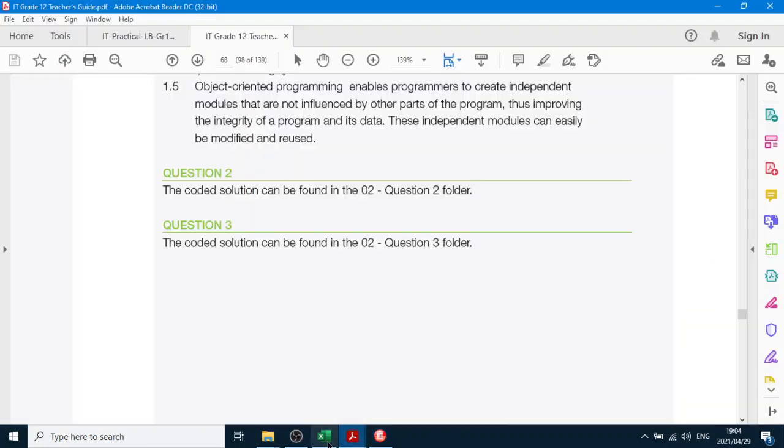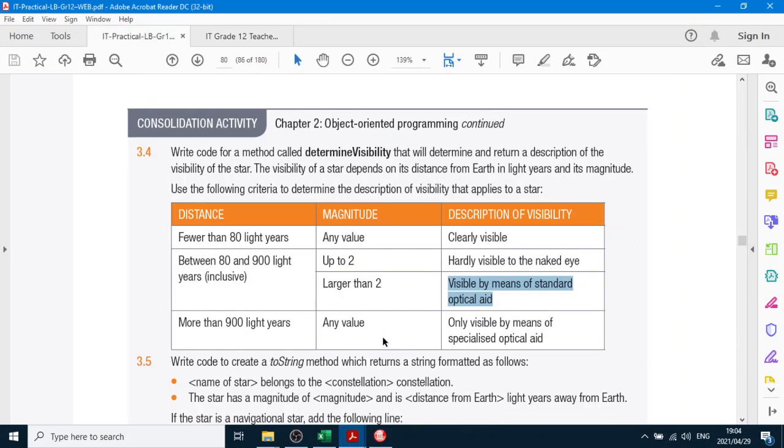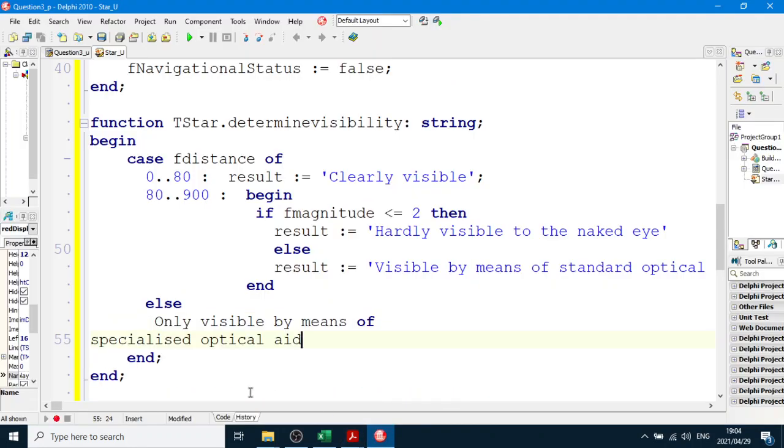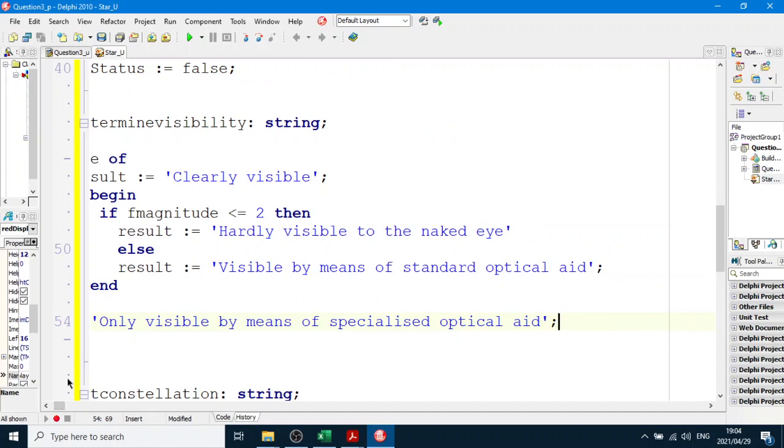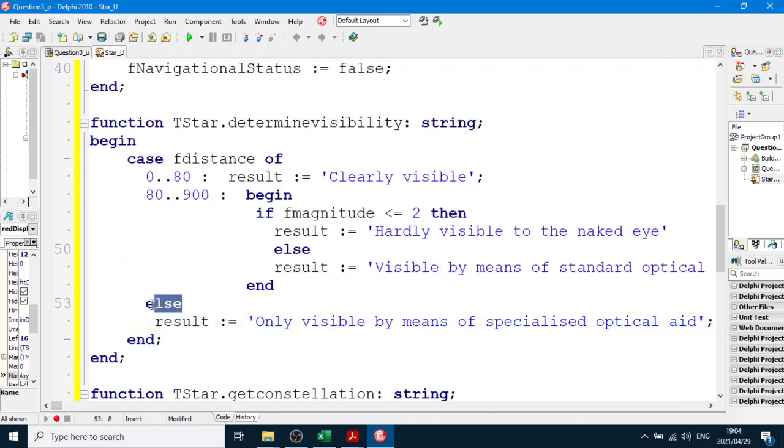So that means only visible means of a specialized optical aid. So that's going to be my next string. Result equals that. And we can put a semicolon there. Now remember, there's always an else in our case structure, and there's only an end without a begin. So this is another use of using case. So that's that one written.